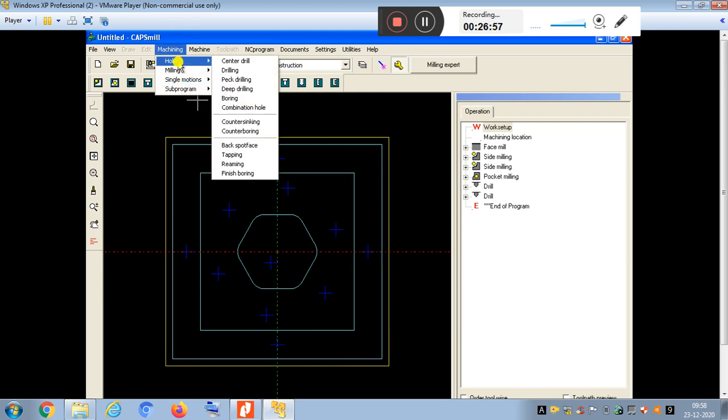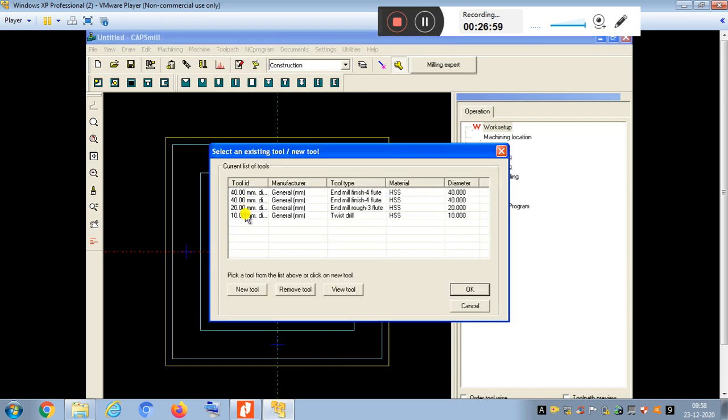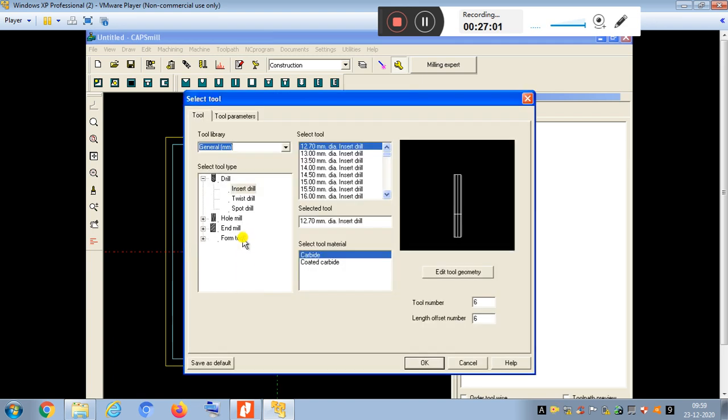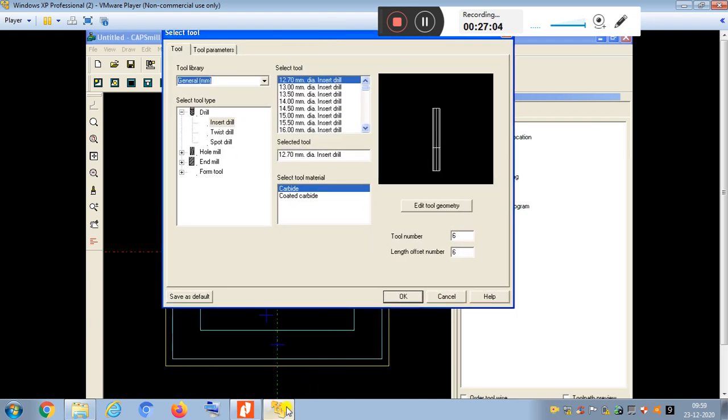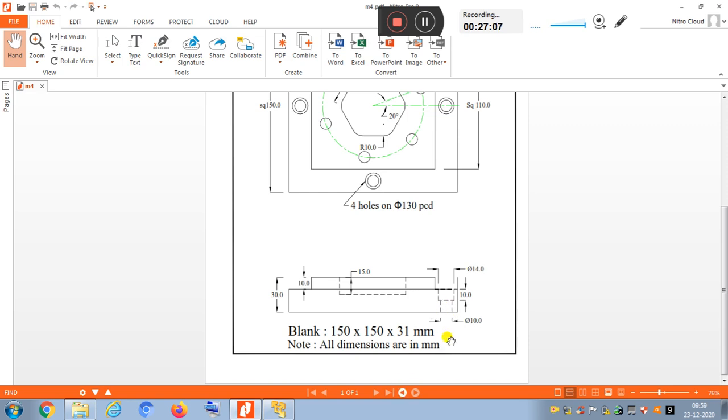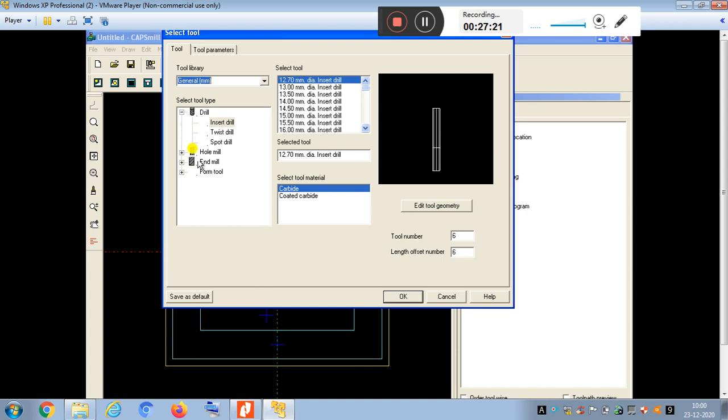Go to Machine, under the Holes, select the counter bore. Select the new tool. What is the diameter? Here the counter bore diameter is 14, and the depth is 10 mm. Select the twist drill. The hole diameter is 14, so select the 14 dia.